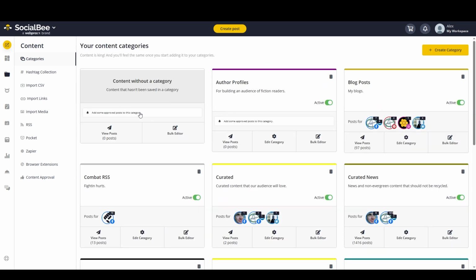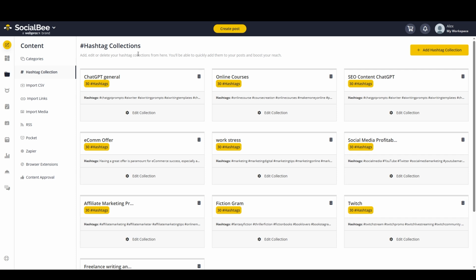And so those are the content categories, but then also within the content tab here, we have a bunch of other sub tabs, and I'll just go through some of them quickly so that you can see how powerful some of these features are. For example, right here, we have hashtag collections.